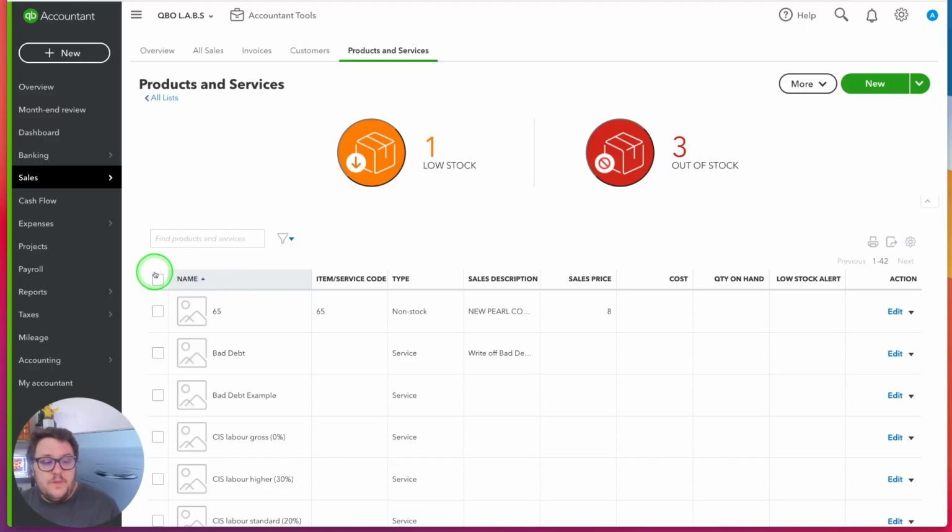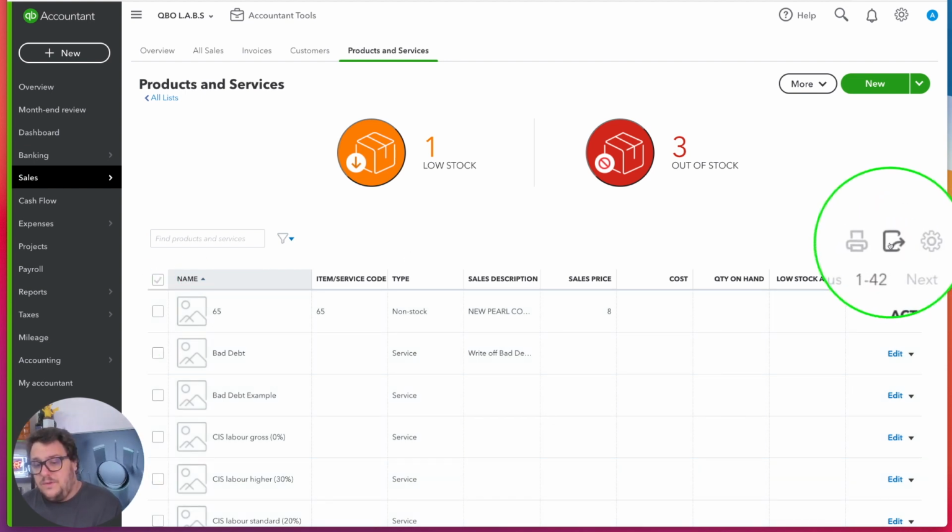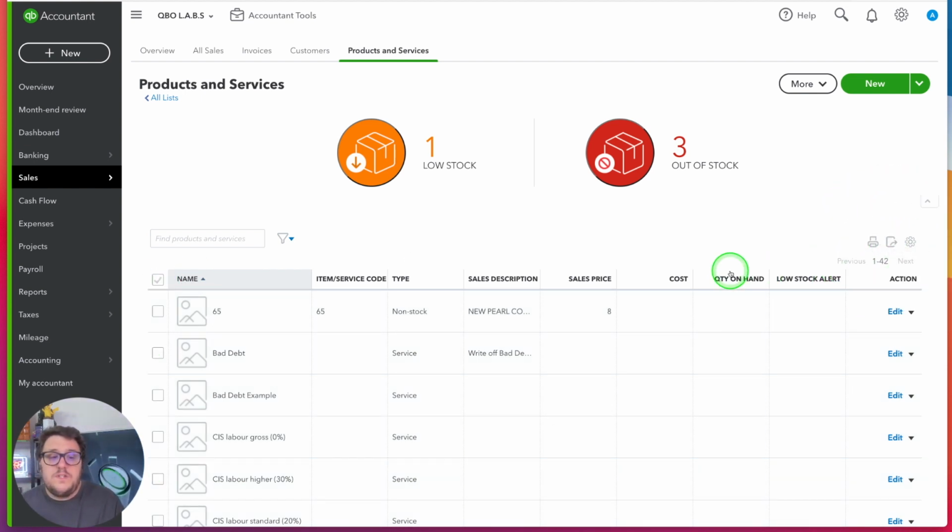Have you ever thought to yourself you need to quickly update your products and services? Maybe you're having a sale on, or there's some reason why you need to quickly update them. Well, it's actually dead straightforward. All I need to do is come in and first of all export the list to Excel. Once I've exported the list to Excel, I can then do whatever updates I need to do.